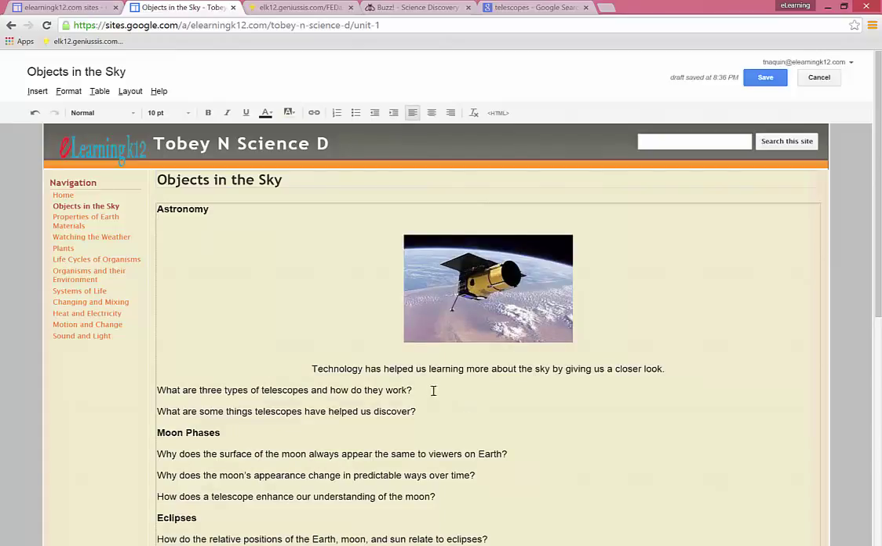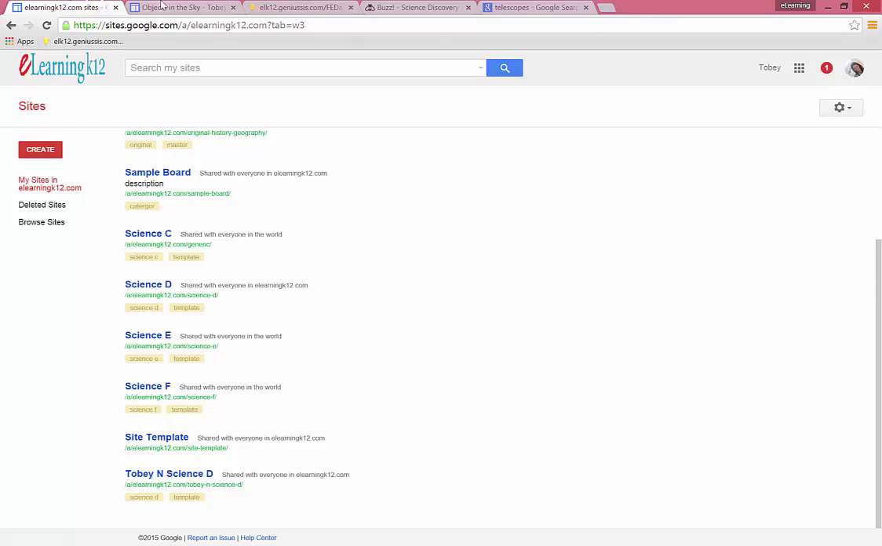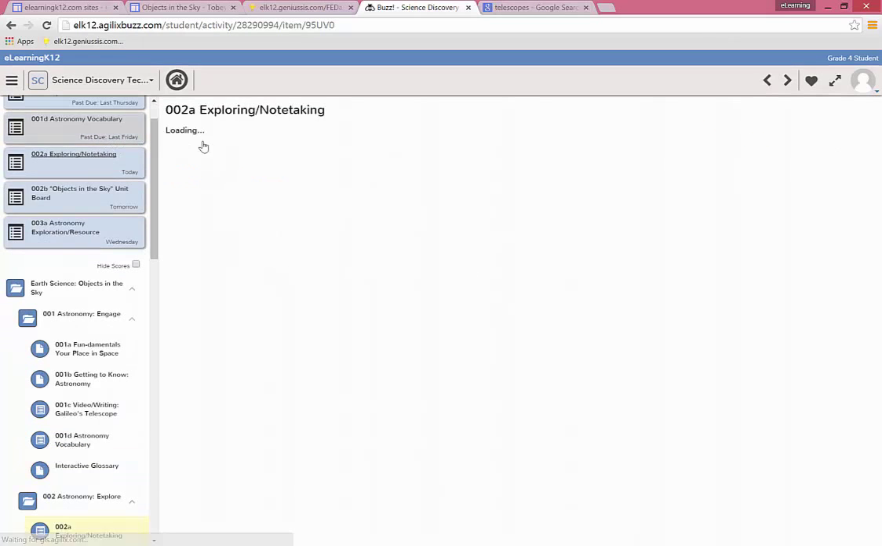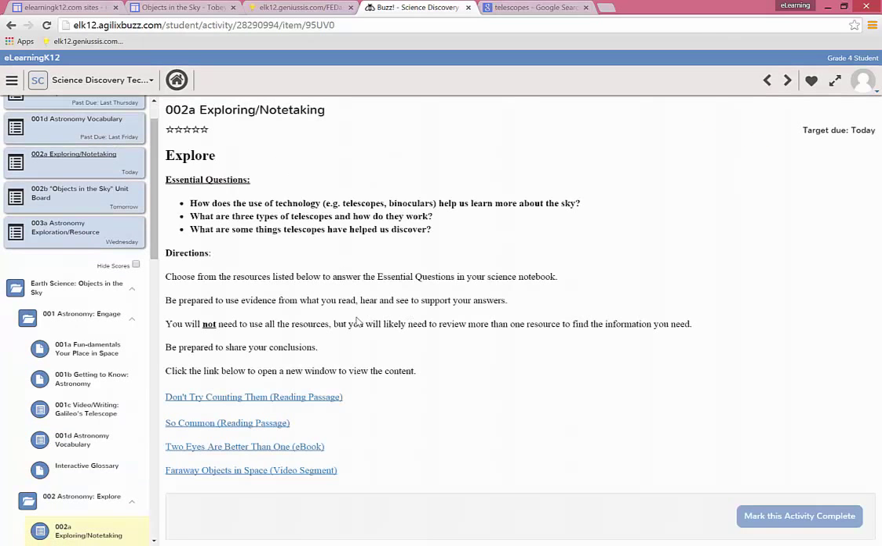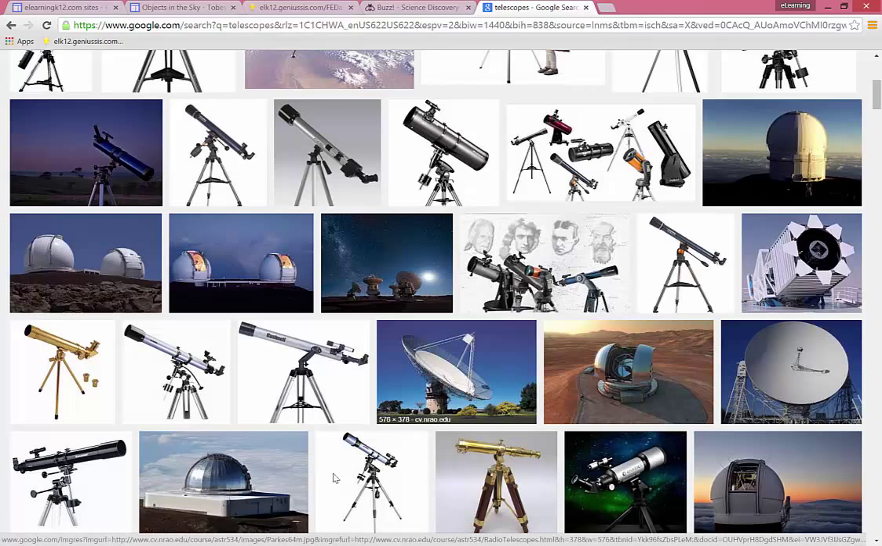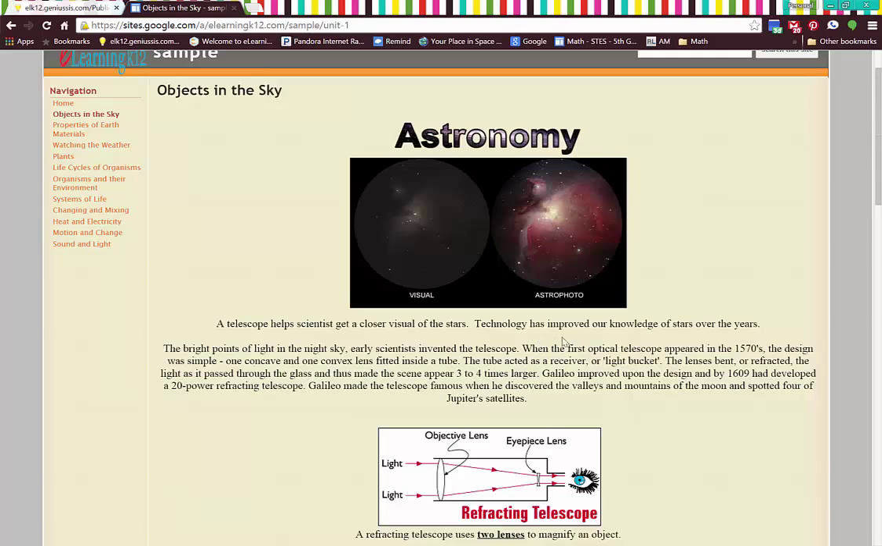Now, what are the three types of telescopes and how do they work? Well, if you go back into your Buzz video, here we go. You can go back and look at all your different types of telescopes, and you can even go back into your science textbook itself. Or we can also see some here. This is a radio telescope. And then you have three different kinds of telescopes as I showed you here.